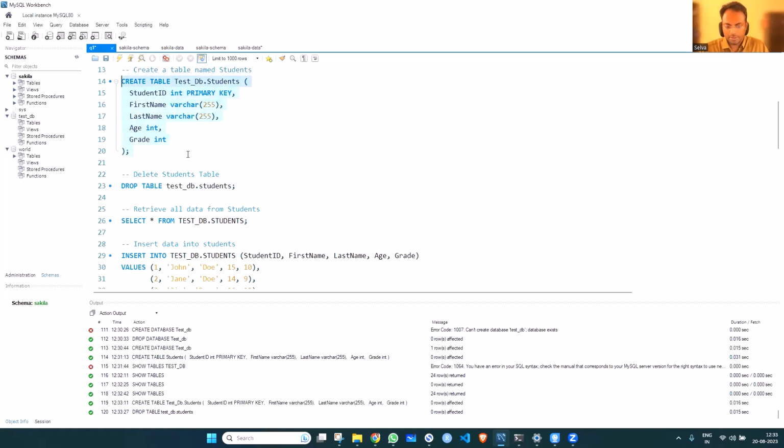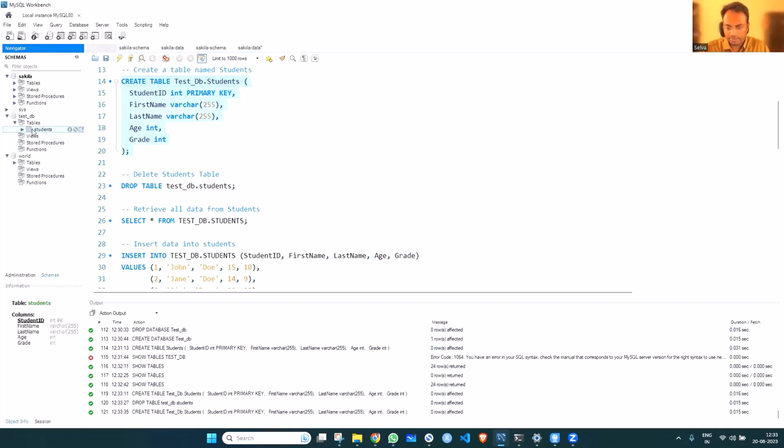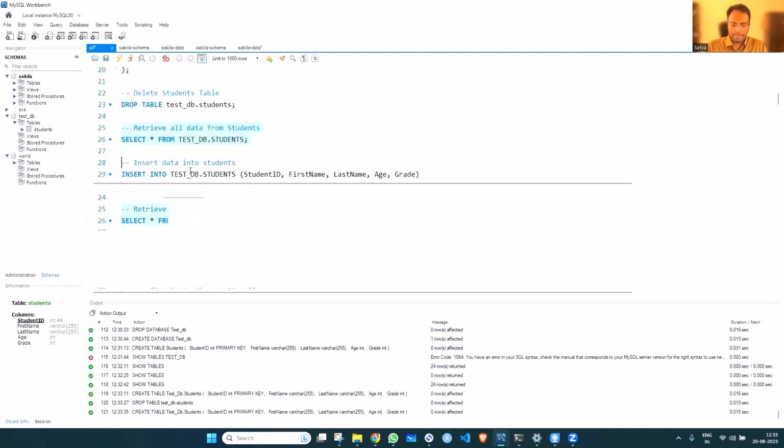Test DB dot students. It's created now. Refresh it. Sometimes if you don't, it might not update here. On refreshing it, it will update. The students has come here. Right. Now, if you try to retrieve the data from students, nothing will be there because it's empty, right?